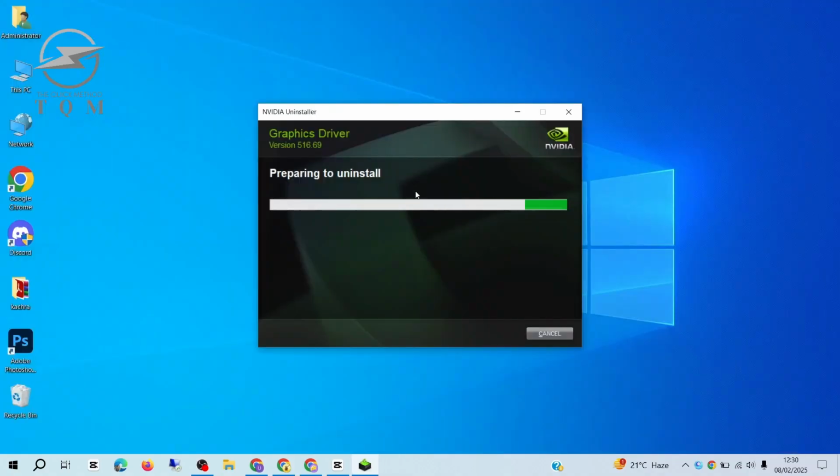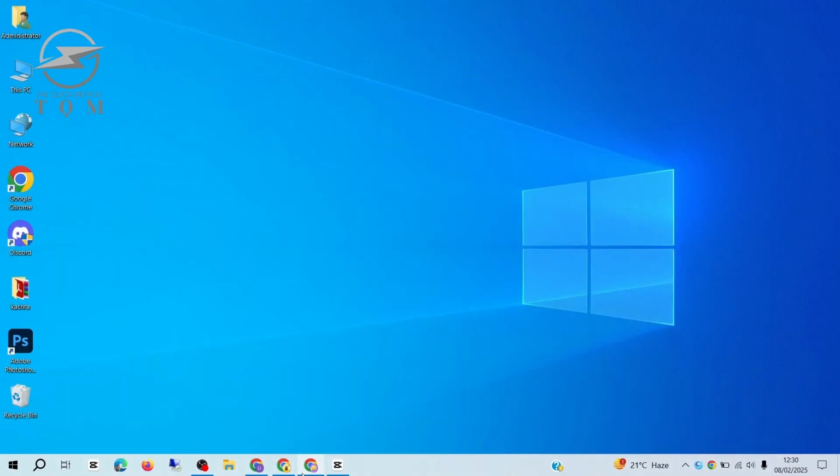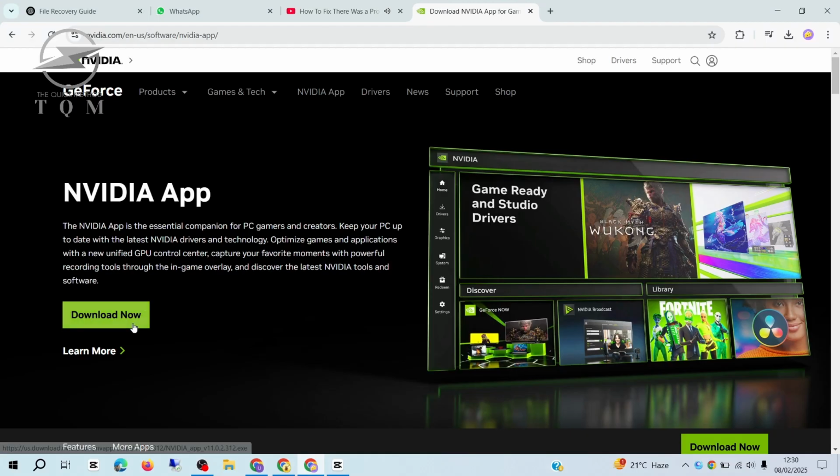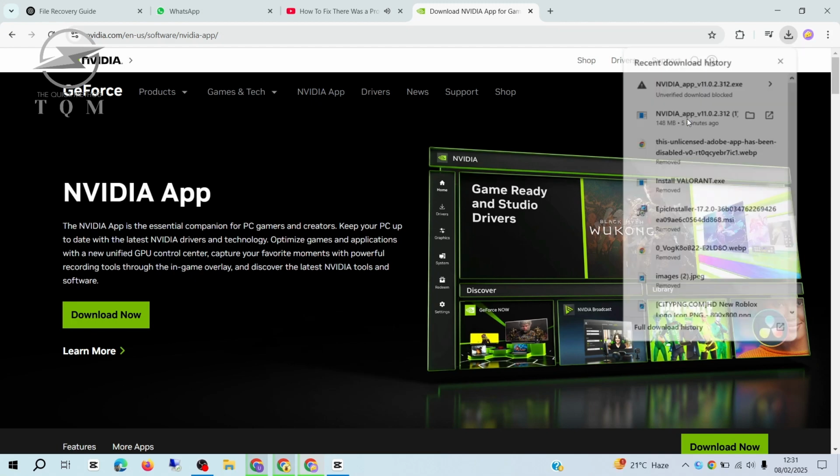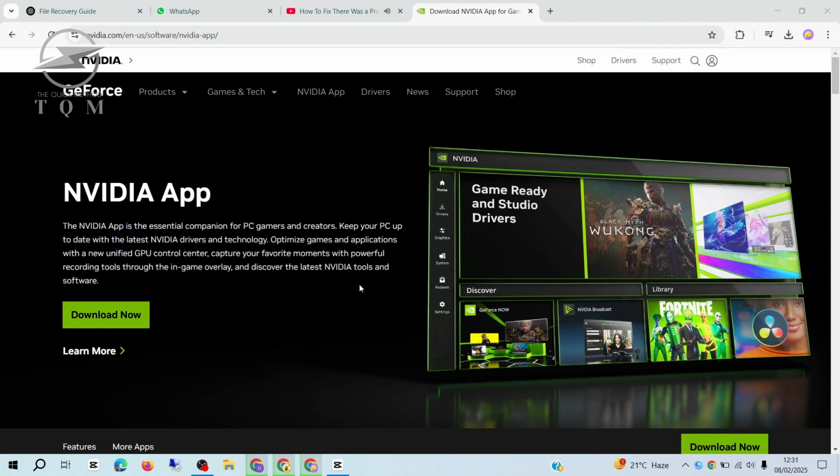Now open your web browser and search for NVIDIA app download. Click on the top search result, and on the page that opens, click Download Now. Once the download is complete, open the NVIDIA app installer. Follow the installation steps, agreeing to the terms and conditions.